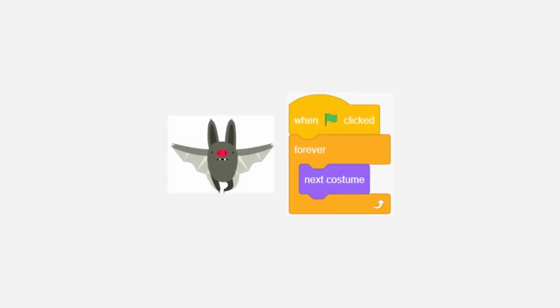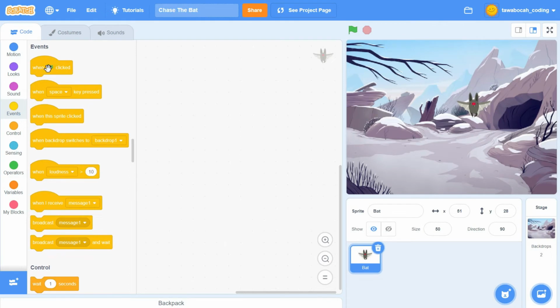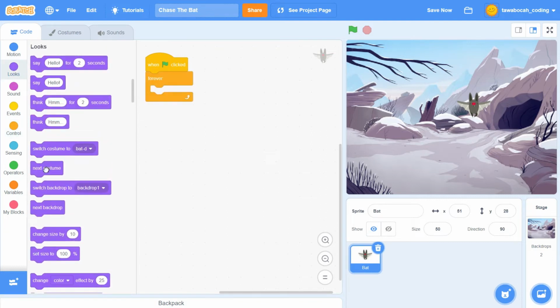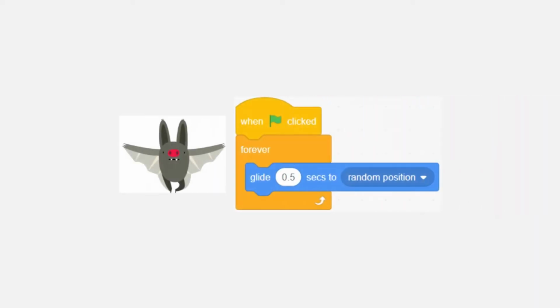First, we will create a flying bat animation. Add these coding blocks in the bat sprite. Then, we're going to make the bat move, not just fly in one place. Every half a second, the bat will move. Put these blocks on the bat.